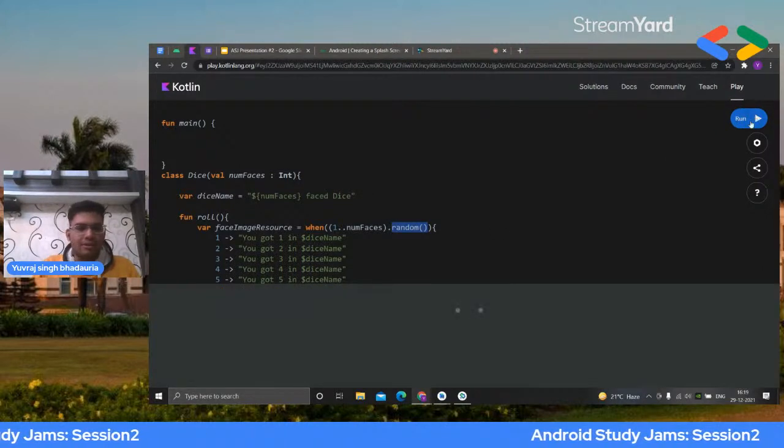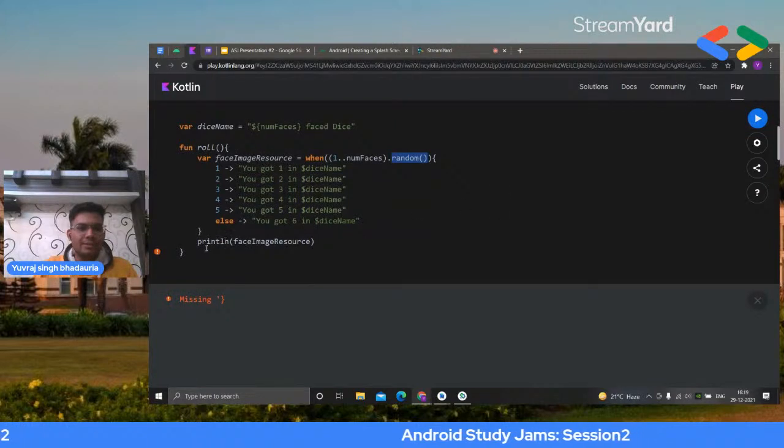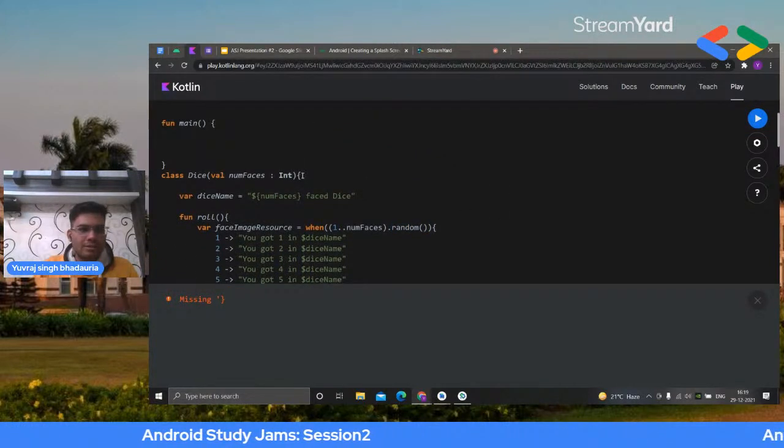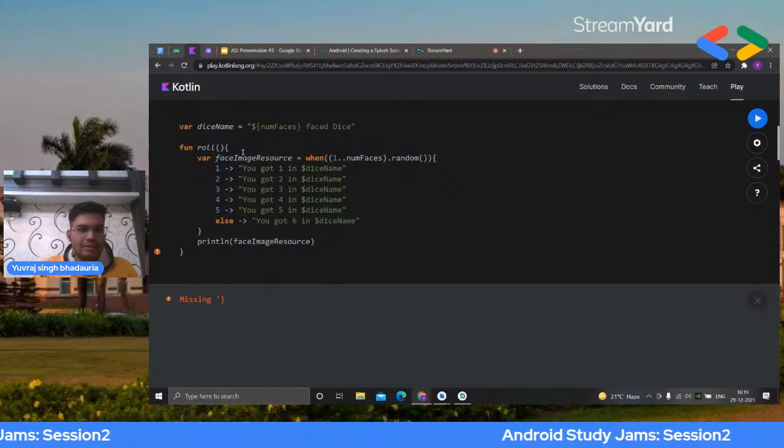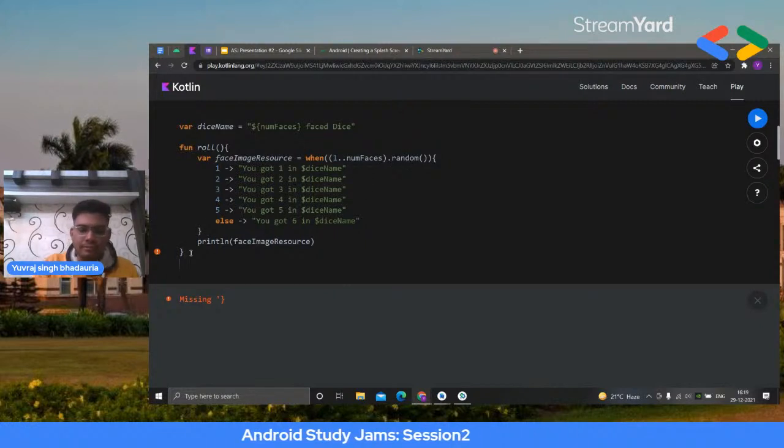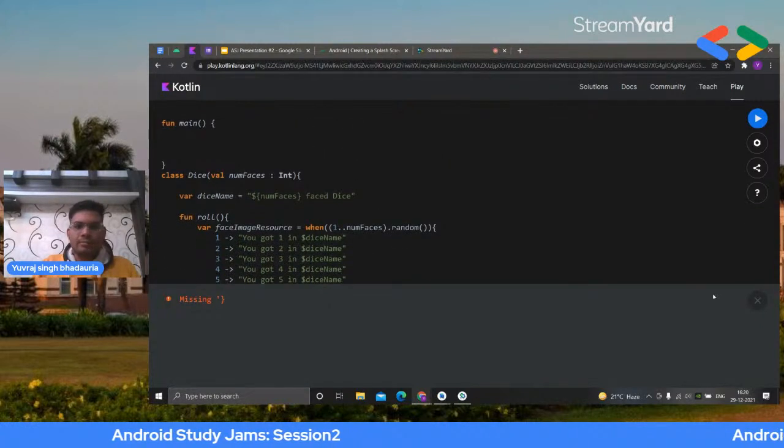Let's try to run it. Okay, I missed one brace. Where did I miss one brace? So this is the class. Okay, cool. This is the class, and this brace ends here. Okay, I need one here. So that's how I completed the dice.